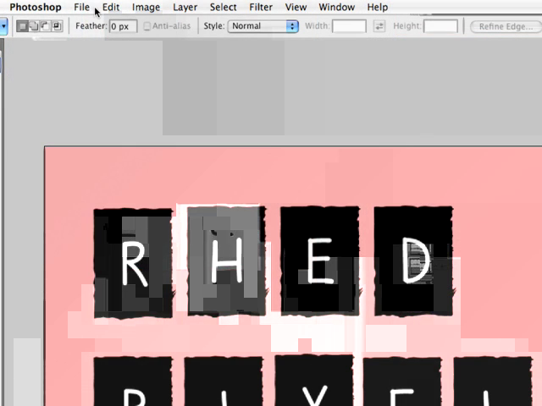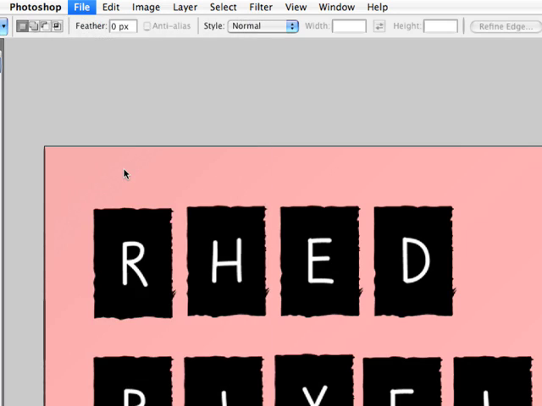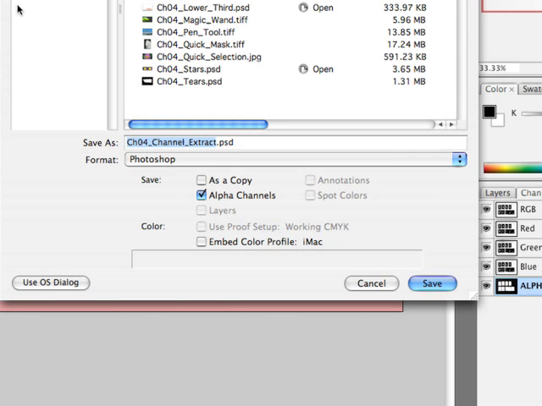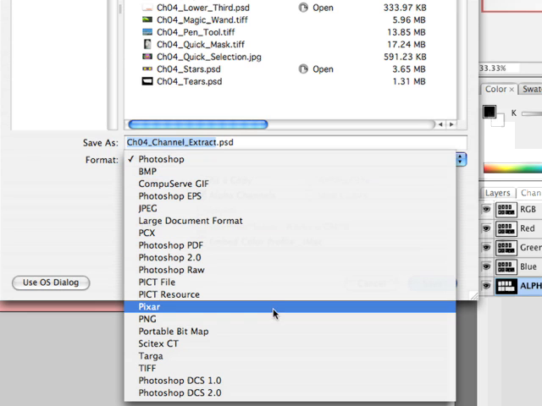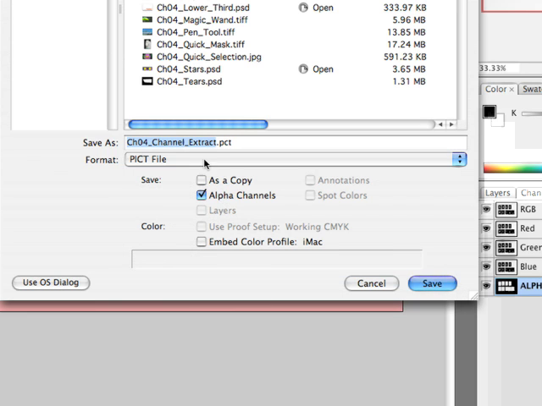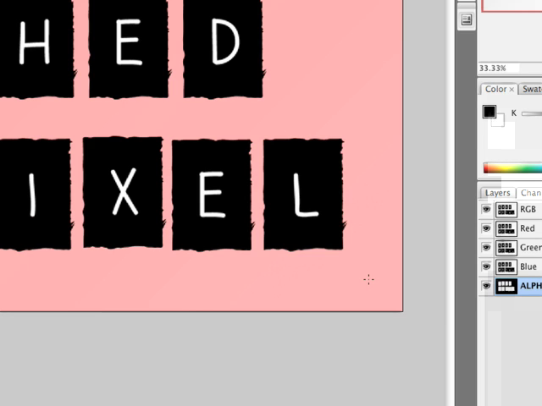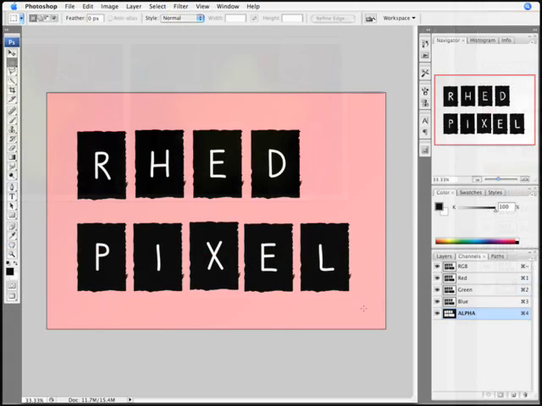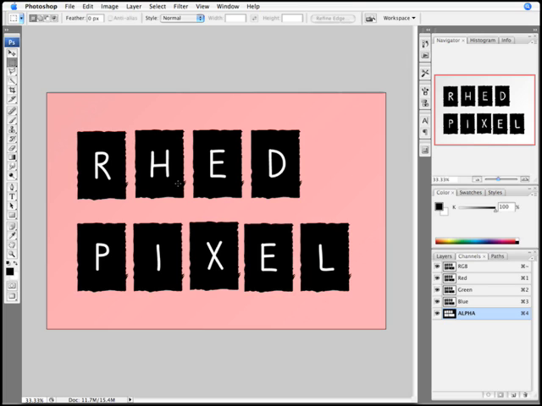File, Save As, and I would recommend picking one of the file types like PICT, TIFF, or Targa. There's PICT file. Notice alpha channel is an option. TIFF, alpha channel again is an option, or Targa. And those three formats work very well for video or motion graphics use. There we go. And that's how I would create an alpha channel off of a logo over a white background.